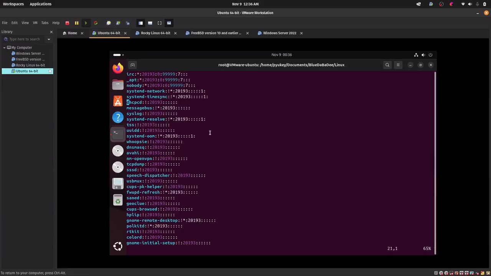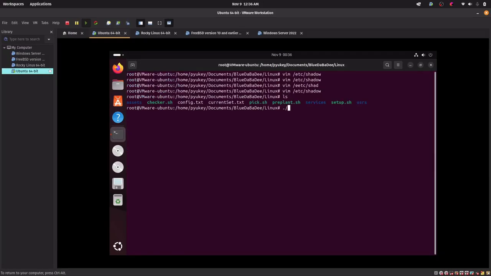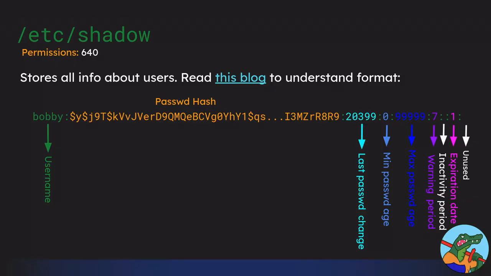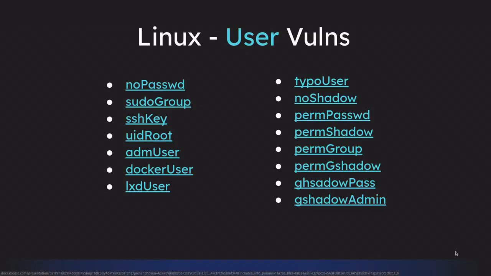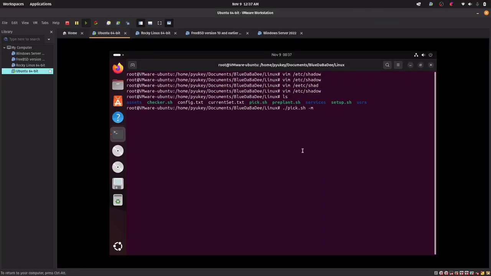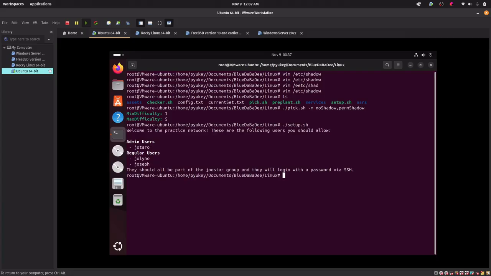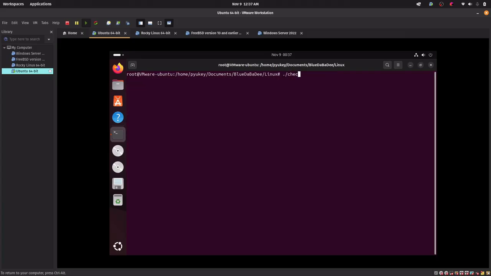So let's test. I'm going to do 2 this time. I'm going to do no shadow and perm shadow. Those are the 2 related to /etc/shadow. So perm shadow and boom. And let's go ahead and set that up. And let's clear. And so if I run my checker, you'll see I have 2 vulnerabilities I need to fix.